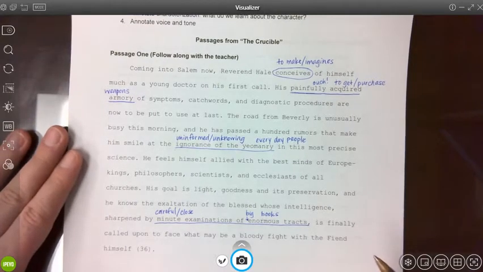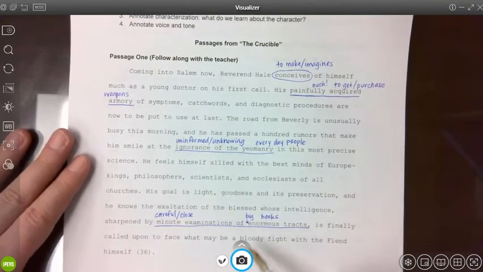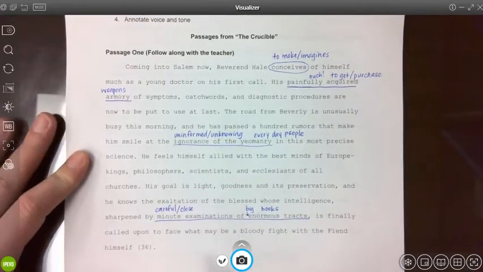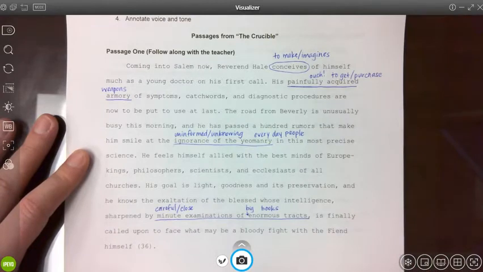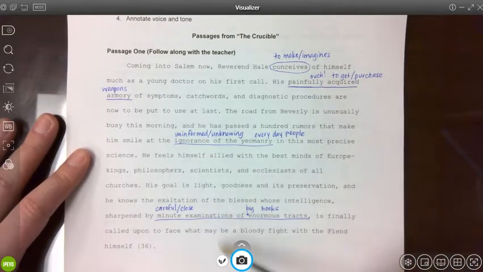He's done a lot of studying. So we get that sense that he's done a lot of reading, a lot of studying. He's worked really hard to get this knowledge that he has. So, those are just some of the words that I noticed in the word choice.